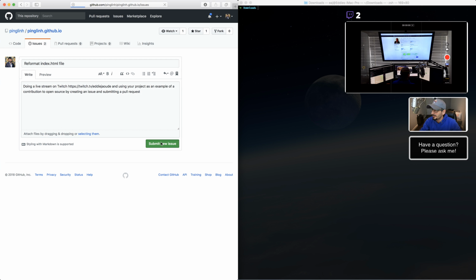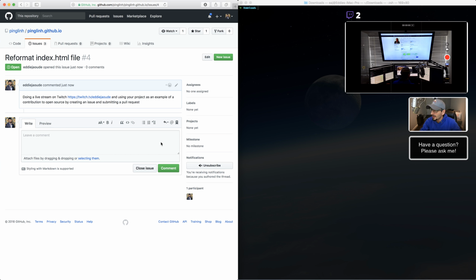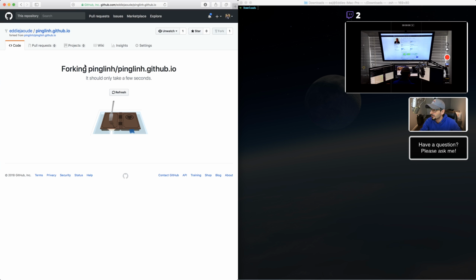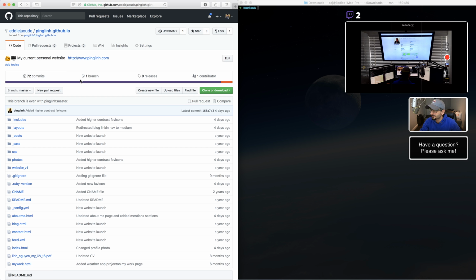So let me submit this. Okay, so we've got a ticket. That's my first contribution for today on GitHub on open source. So creating an issue does count as a contribution. So now let's actually fix the file and improve it. So if I fork the project to my account, it'll give me a copy of the repository.